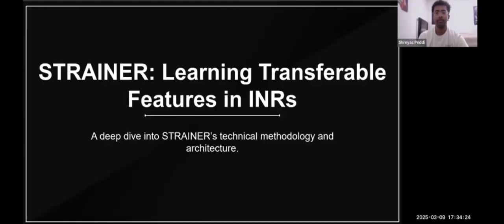Hello everyone. Today I'll be presenting the technical methodology and architecture of Strainer, a novel framework that enhances the transferability of implicit neural representations, or INRs. We'll explore its structure, training process, and why it outperforms traditional INR training methods.